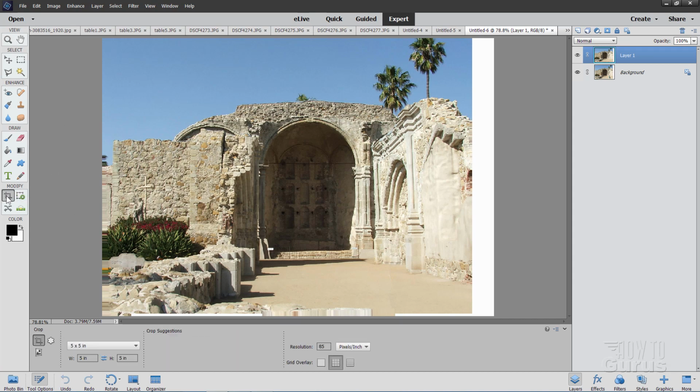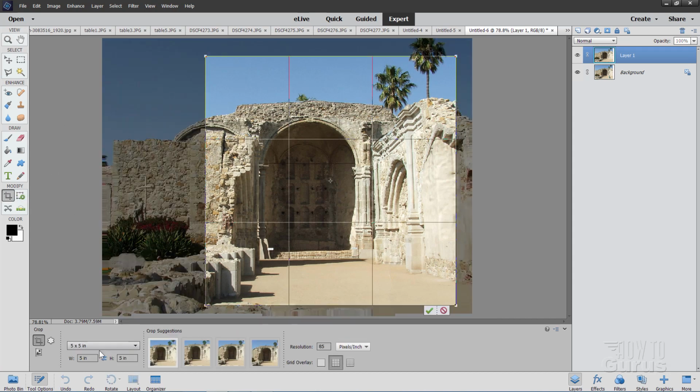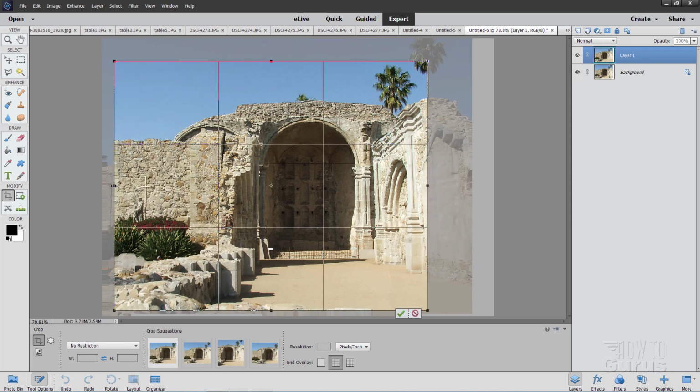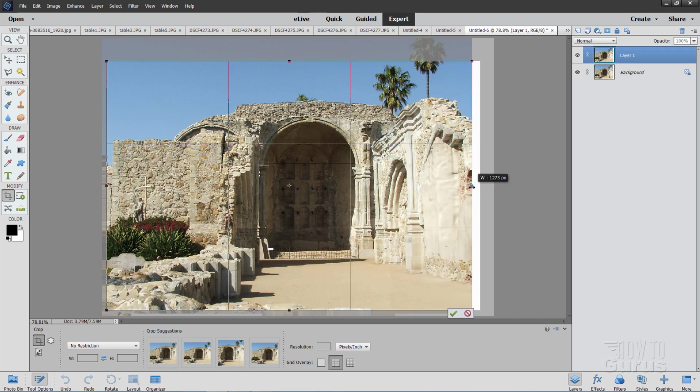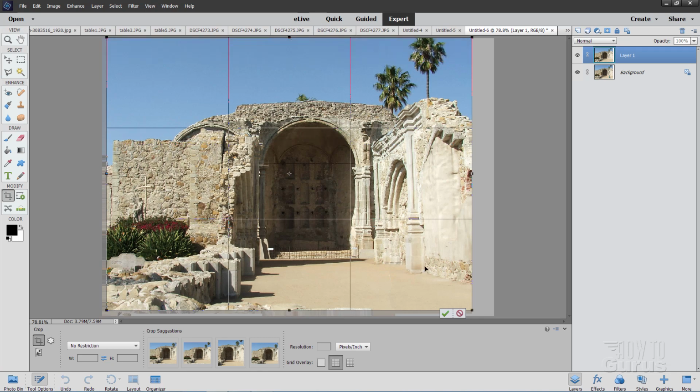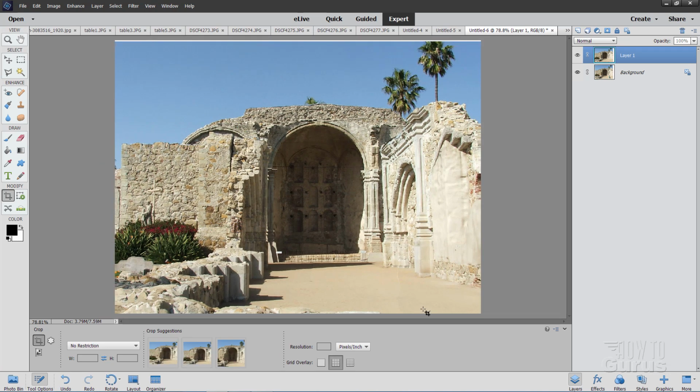So use our crop tool, which is right here. And I'll set the crop at no restriction. And then let's just find where the bad spots are. Right about, I think it's pretty good right here. At the bottom, looks like that's pretty good there. Right-hand side is way out here somewhere. There it is. And the top goes clear to the top. Click on the green check mark.